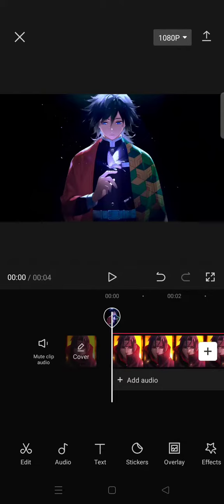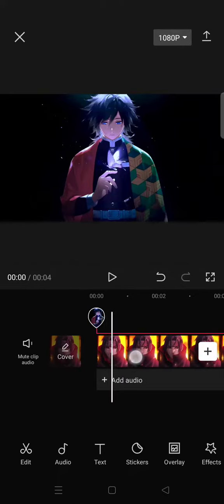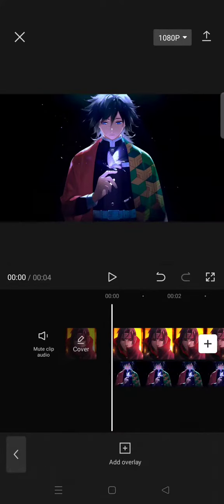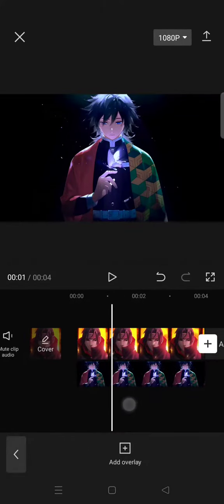On today's video, I'm going to show you how to do masking in CapCut. So here I've already imported two clips to CapCut, the one in the main track and the one as the overlay, like this.